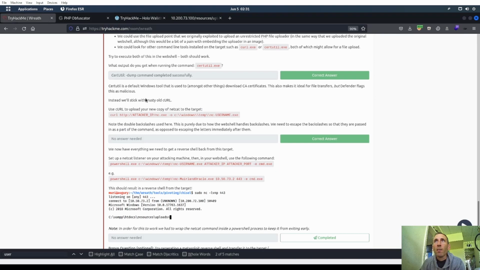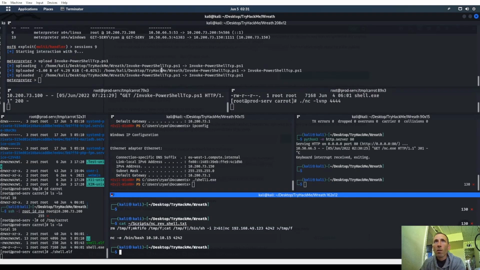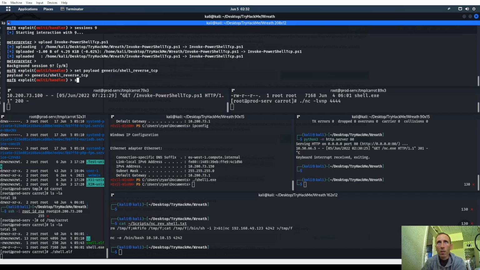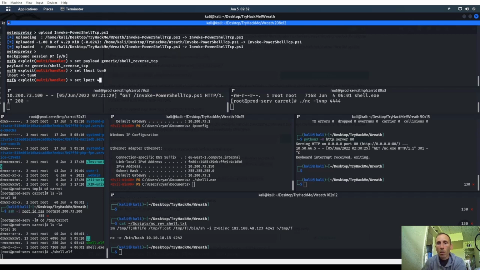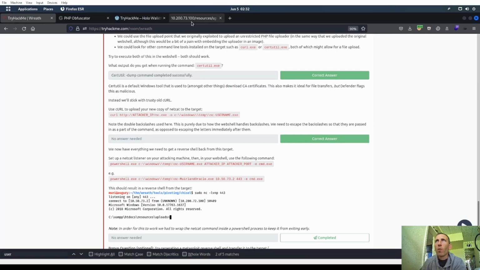So let's go ahead and, I guess, start up a listener. Control Z, yes. Set payload to generic. For Windows, yeah, let's do a generic shell reverse TCP, set LHOST to myself, on 0, set LPORT 4444, go ahead and run that. Make sure that actually runs. Okay, it is.